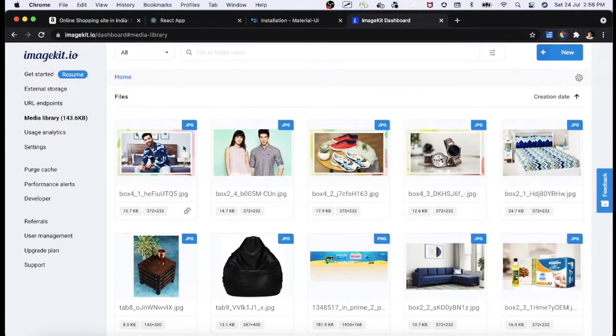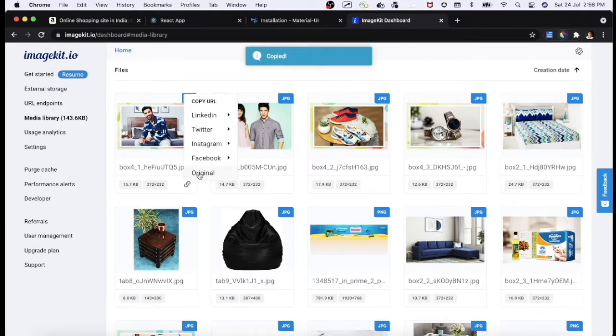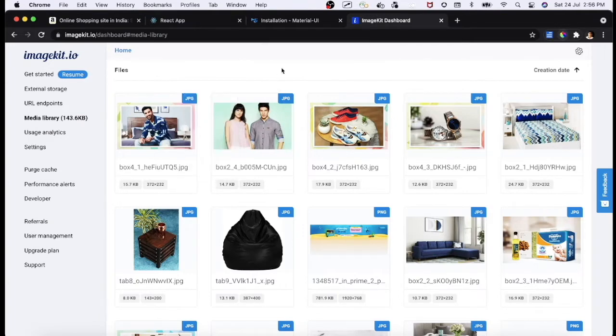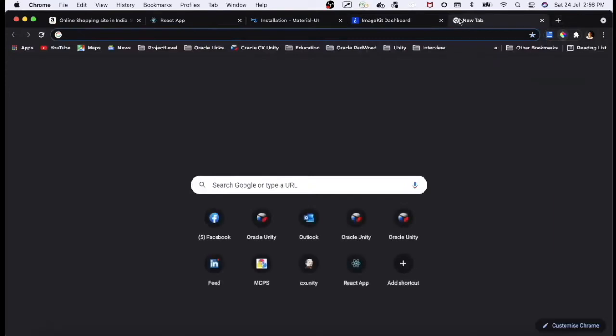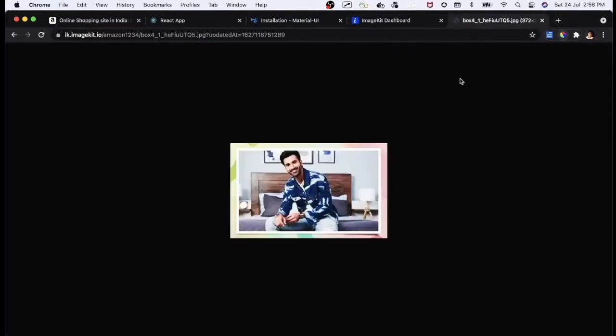Here you can see for each and every image we have a URL provided. If you want to get an image from our CDN library, you just have to click originals here. You can see that the link got copied, and if you go to another tab and paste the URL of the corresponding image, you can see this image is available with that URL.